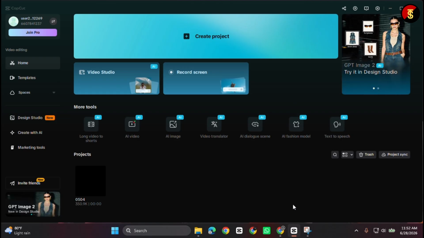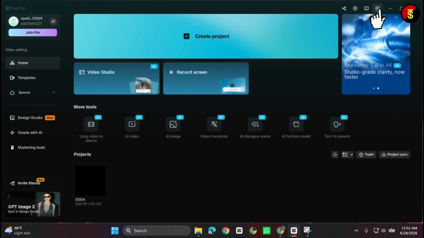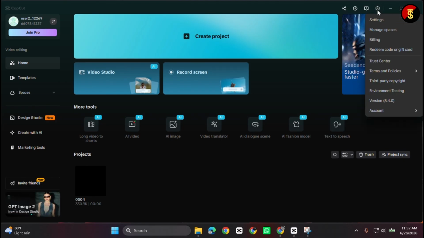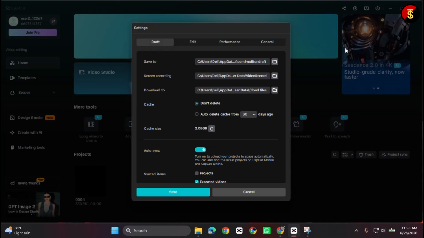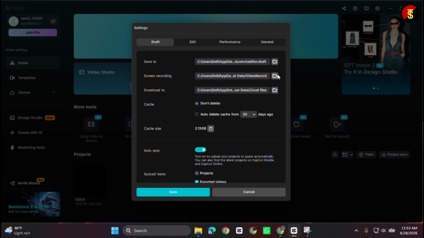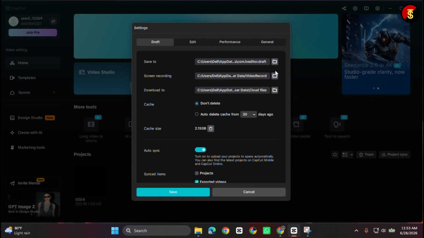Once it opens, click on the Settings icon in the top right corner of the screen. From the menu, select Settings, then go to the Draft or Storage section, depending on your version of CapCut. Here, you'll find the current location where your projects or exported files are saved. Click the Change button next to the save location.